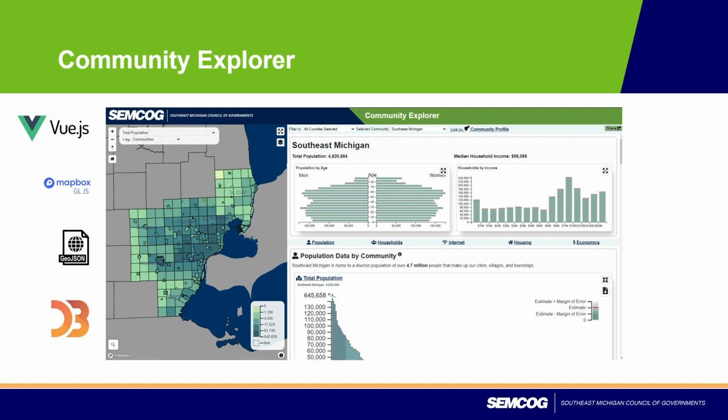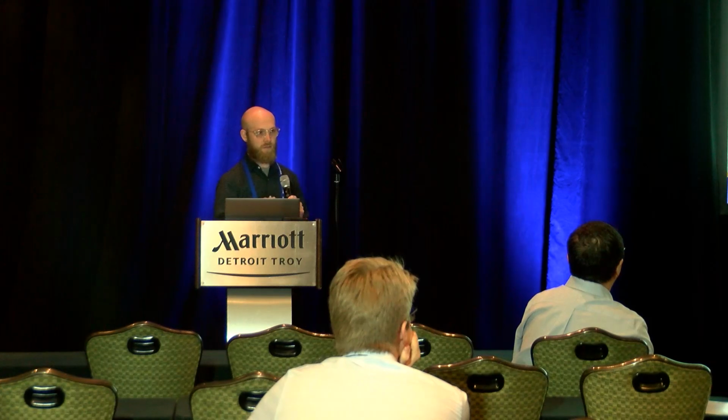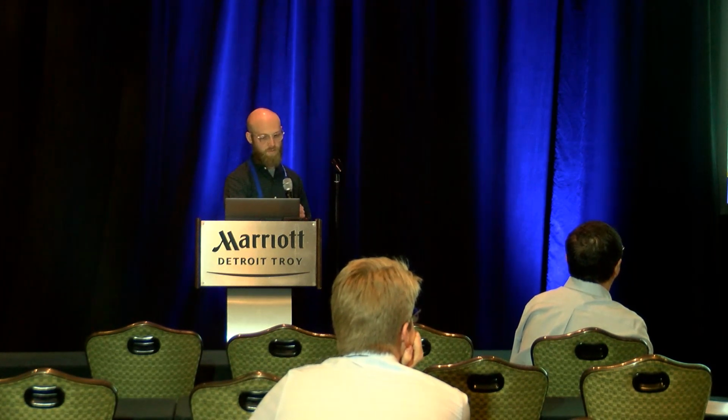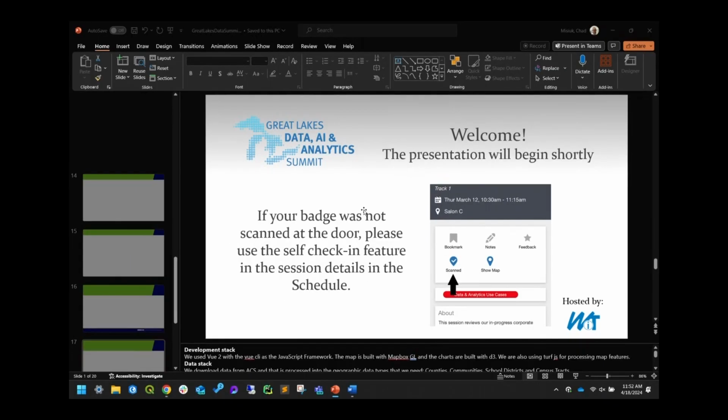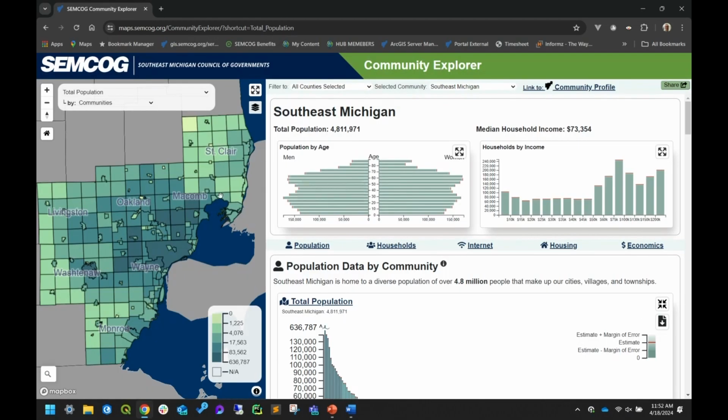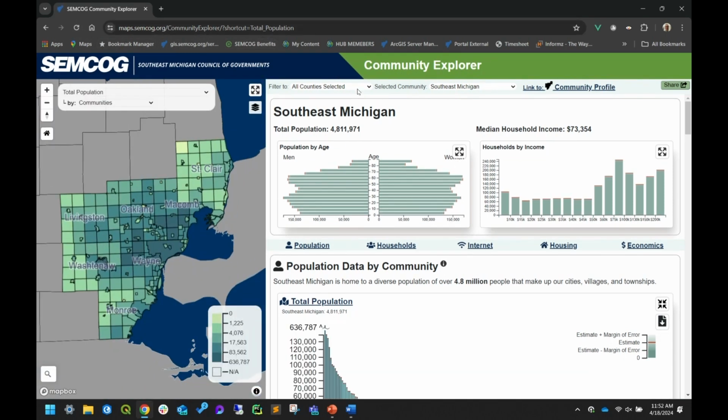This tool is built using Vue.js, and we're mapping using Mapbox GL directly from a GeoJSON file. And I'll talk a little bit about that in just a second. And then we also are pulling all of that data into some customized charts that you see on the screen as well. And I'm going to show you a demonstration of that tool right now. So on our website, you can see the Community Explorer tool.